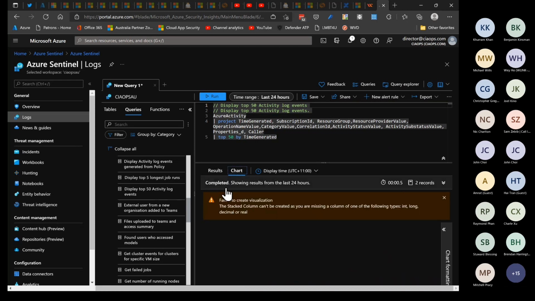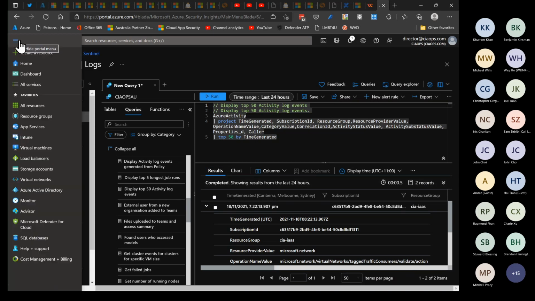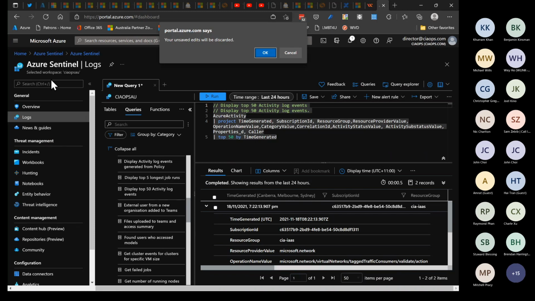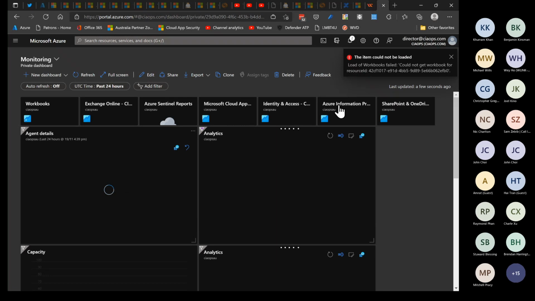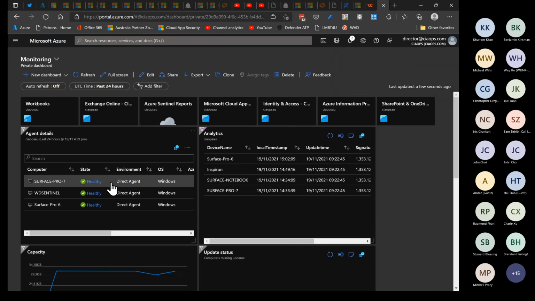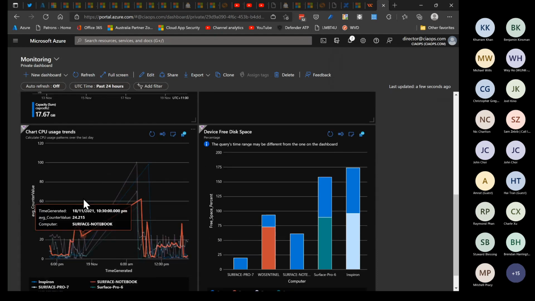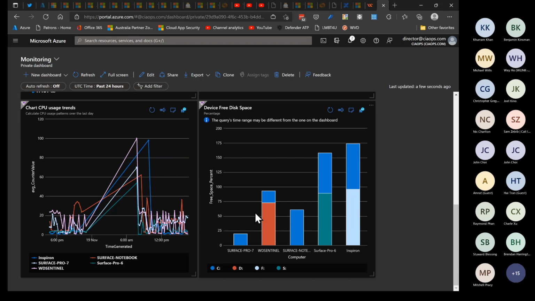Then what I can do is I can go in and create charts, potentially, from that information. Now, once I create a chart, I can then pin that to a dashboard. This is the great thing about Azure, is I can go in here and create dashboards. So here I've created a dashboard that shows me, for example, things like whether my agents are running. It will show me the CPU usage for all my machines. It will show you my disk usage for all the machines.